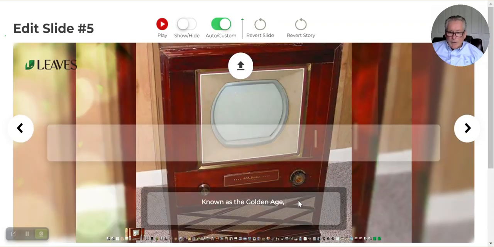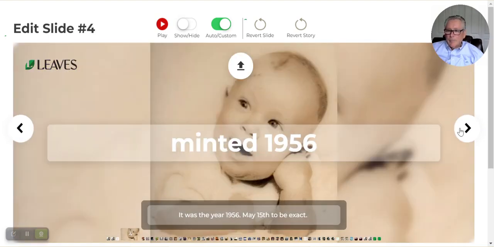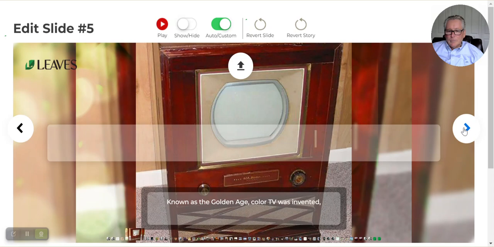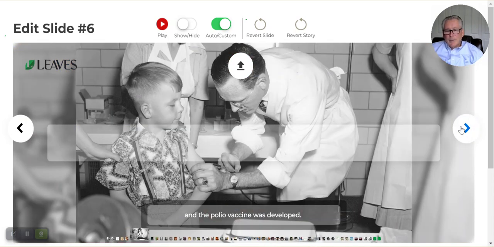Because the TV is on this picture, we can adjust how the narration is and what slide it appears on. So we'll go back. It was the year 1956. Known as the Golden Age, color TV was invented. So now we have color TV was invented on this screen, and the polio vaccine was developed. And now this narration syncs with this image.